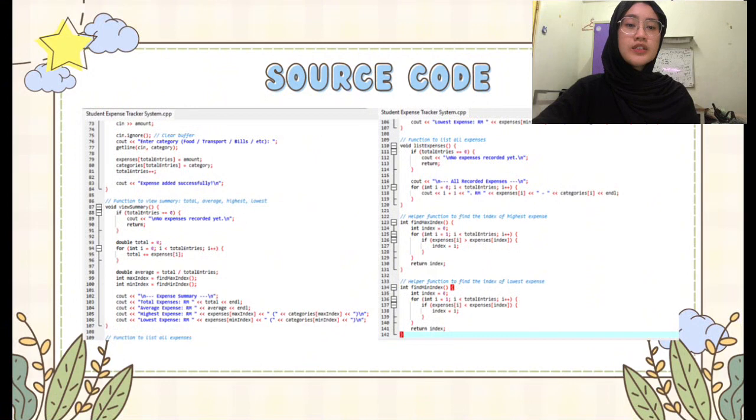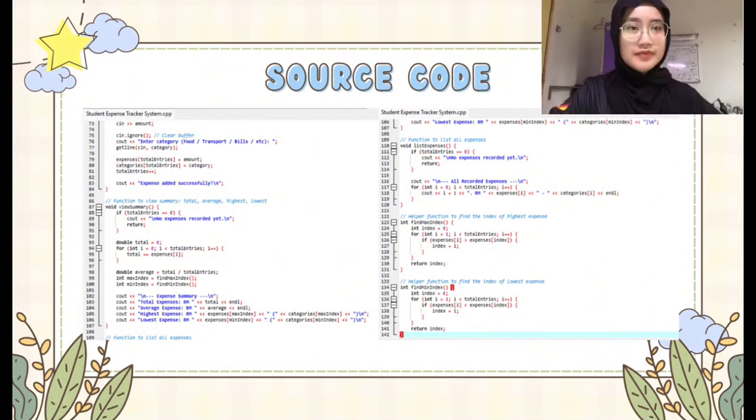If the user tries to exceed the maximum number of entries, the program will notify them that the limit is reached. This helps avoid crashes and shows how we implement basic input validation. We also applied the use of constants and validation to avoid exceeding array size.